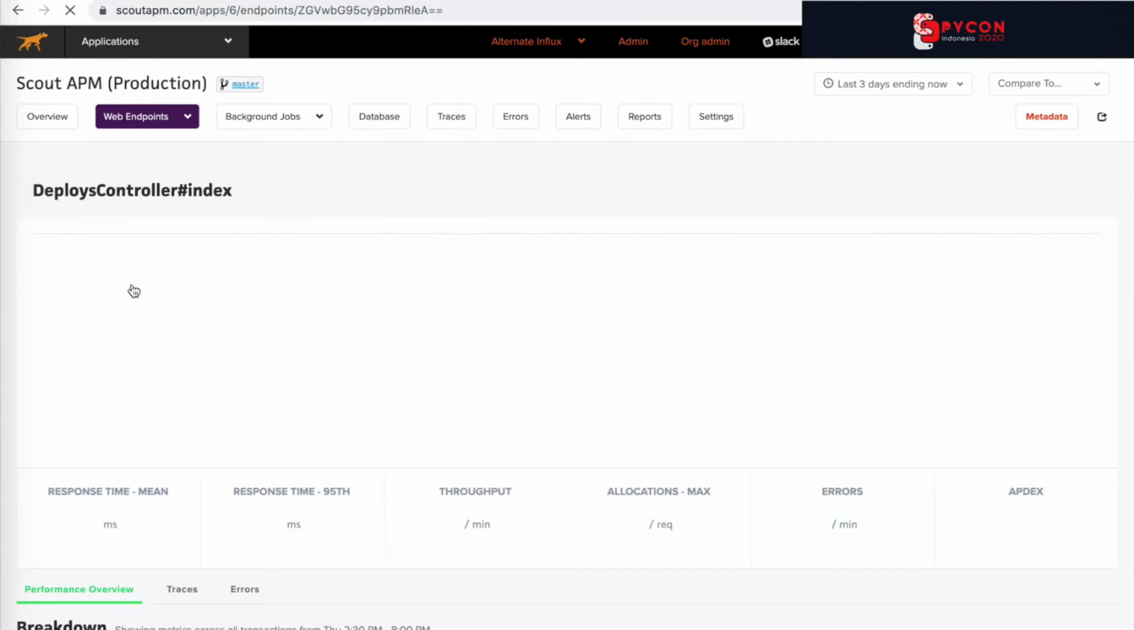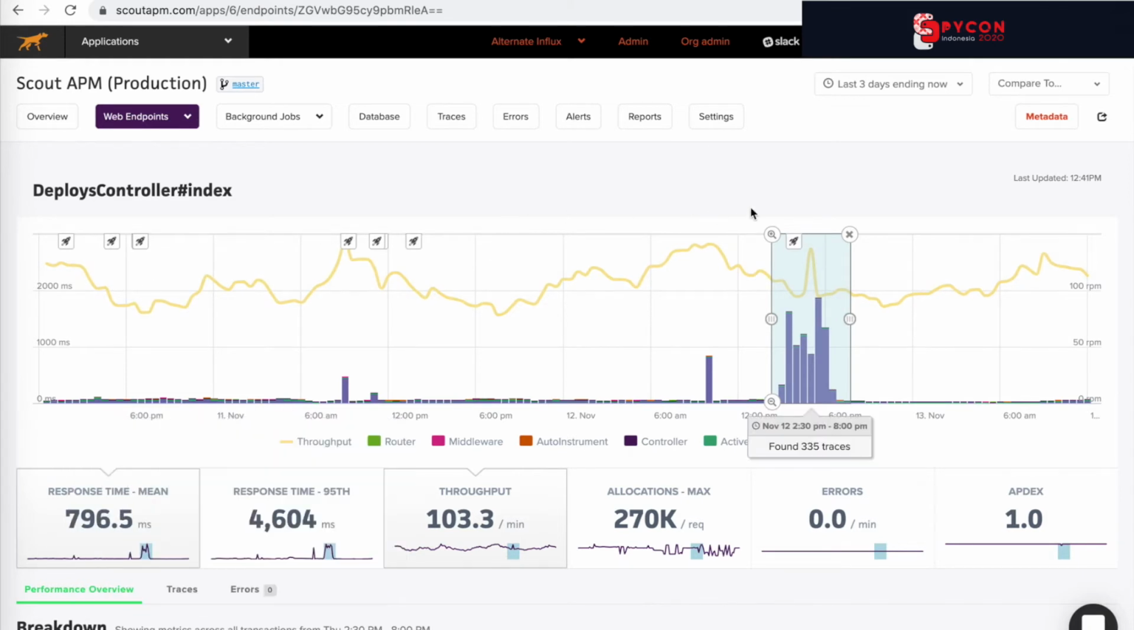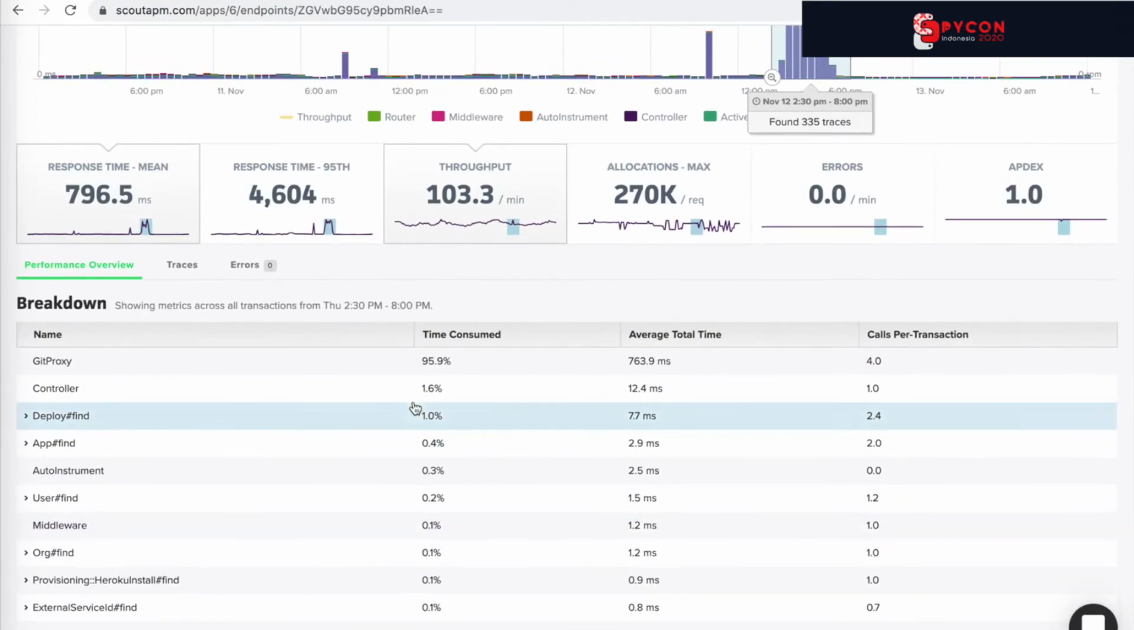When we click into the endpoint, it'll take us again to that endpoint page where we again see this chart that has the same metrics on it. And below that chart, we see the breakdown table. This is what happened during the requests for this particular endpoint action, and how much time, average total time, and how many times that layer was triggered.